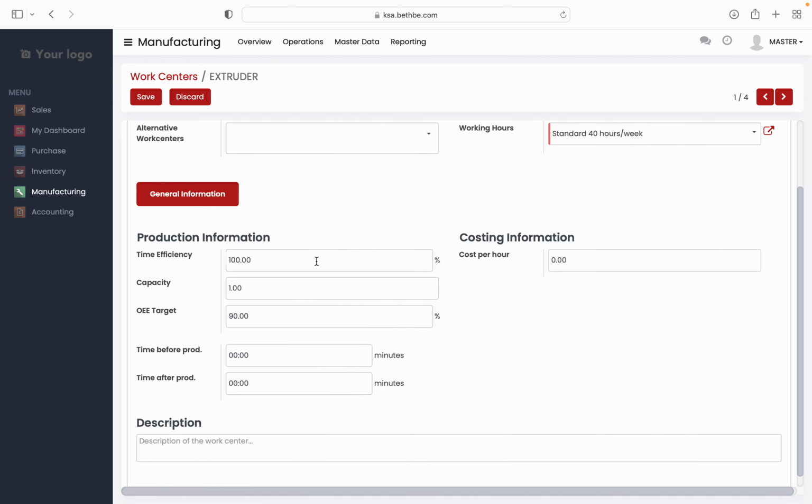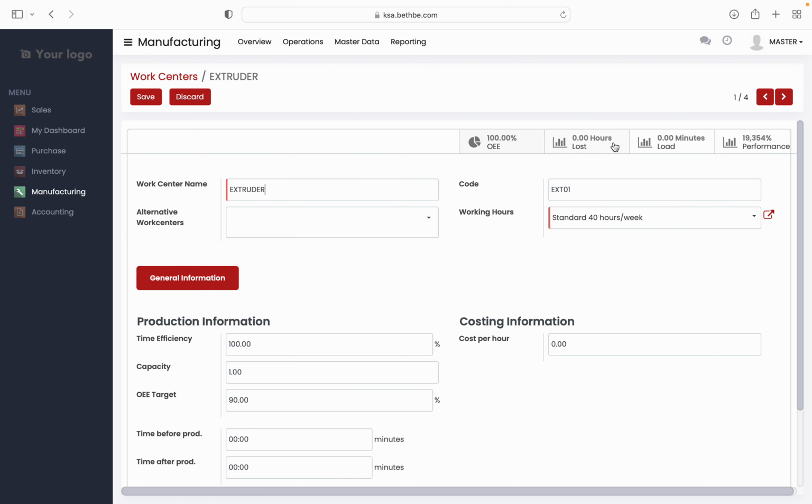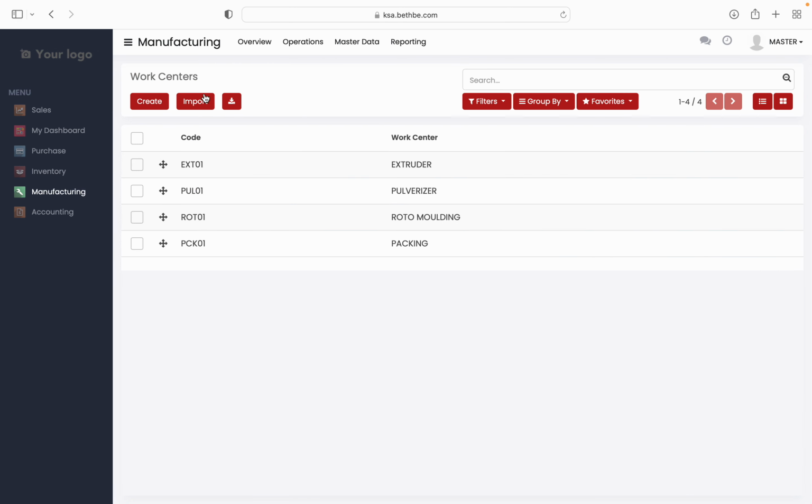Under the general information, we have to add the time efficiency, capacity, all those things, then cost per hour as well. This will be taken into the calculation, the cost per hour. On the smart button, we can see the performance, load, and OEE, all those parameters. So this is how the work centers are defined. And so we defined four work centers.